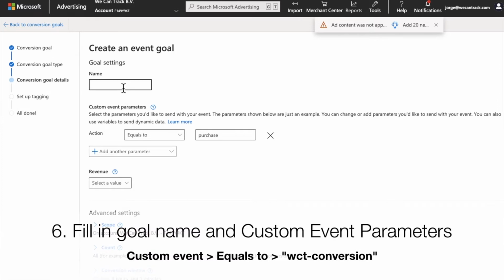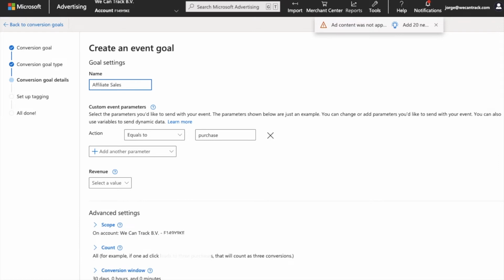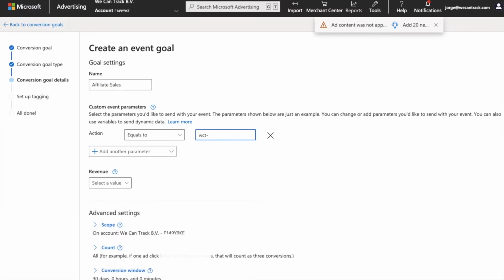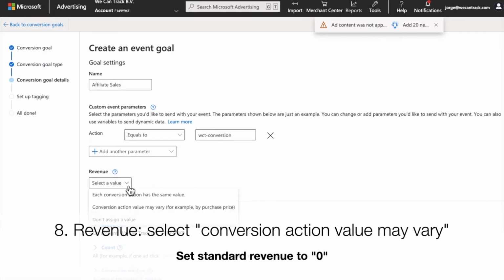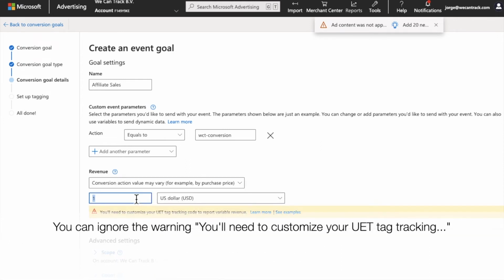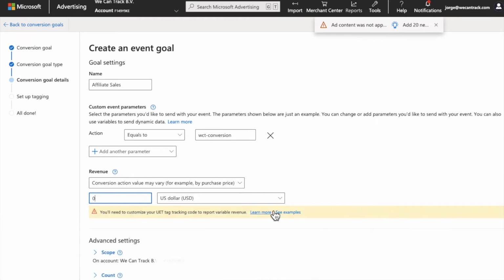Fill in the goal name and custom event parameters. The custom event name needs to be exactly the following: equals to wct-conversion. For the field revenue, select Conversion Action Value May Vary and set the standard revenue to 0. You can ignore the warning, you'll need to customize your UET tag tracking.